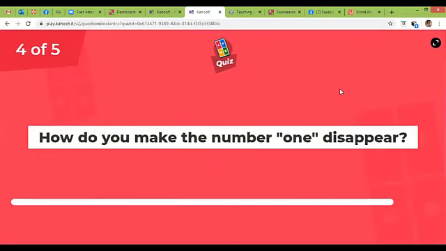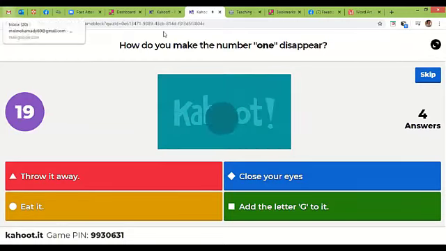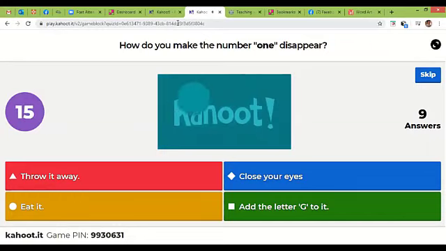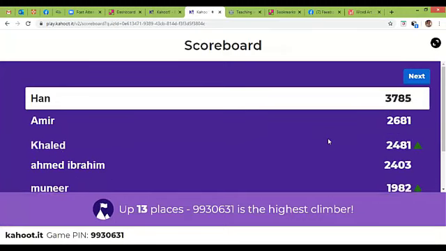This is a puzzle now. How do you make the number one disappear? That's right. Fantastic. So at G, it will be gone, it will disappear. That's right. So who's the first now? Hanid is still at the top, and Amir now the second, Khalid. Now the last question that will determine the first three winners of our competition now, or our game.